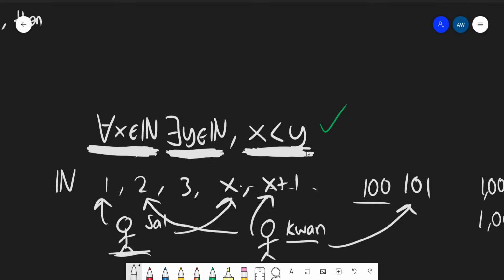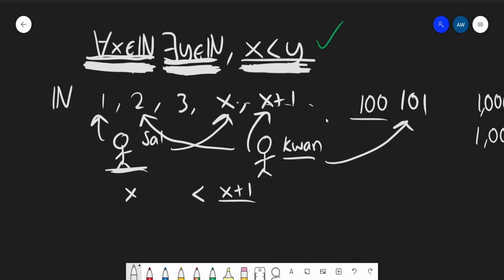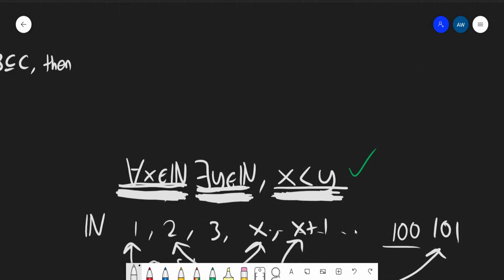It is true that whatever number Sal picks, right? Remember, this game can be repeated as many times as necessary, right? So it can account for all numbers. So whatever number Sal picks, Quan has a strategy to be able to find or choose a number that is in the natural numbers for which this statement holds true, right? And I just explained the strategy to you, and the result is an understanding of why this formula over here is true.